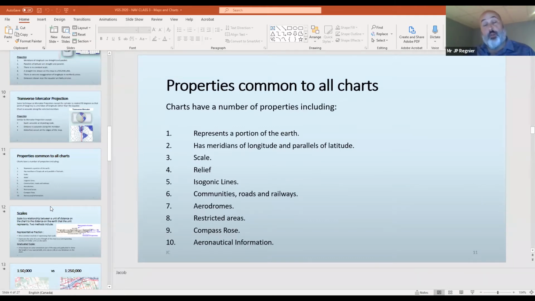One, they all represent some portion of the Earth. It could be the North Pole, could be a country, could be part of the ocean. They all have longitude and latitude. They all have scale, relief, and isogonic lines or contour lines. And we'll talk about those three a little later on today. Obviously, a map or a chart for navigation purposes, we need to identify towns, cities, roads, railways, airports, restricted areas.